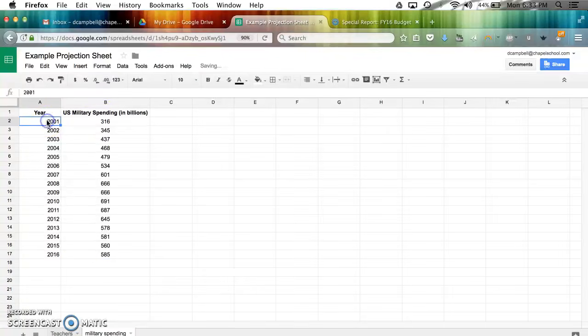Okay, so I've got the year in my first column and the spending in billions in the second column. Maybe you won't have as much data as I do. I try to have as much as possible just to maybe have a more accurate prediction. So once you have whatever data it is you're tracking, and you want to have at least 5 years worth of data, then you're going to go ahead and make a chart for that data.